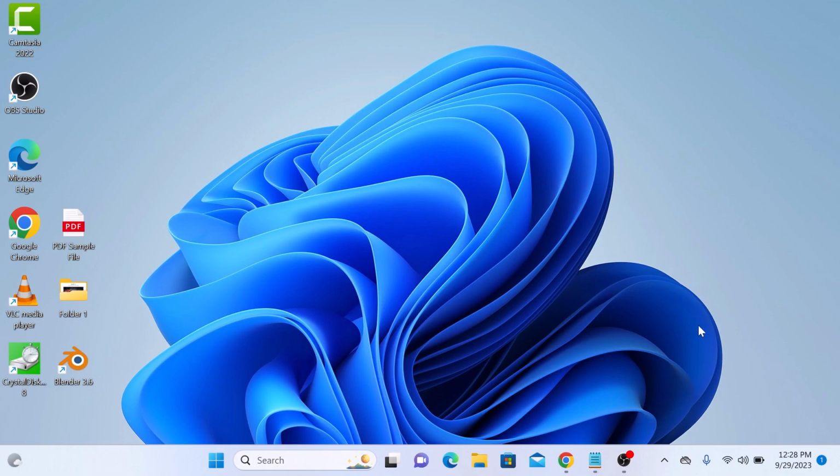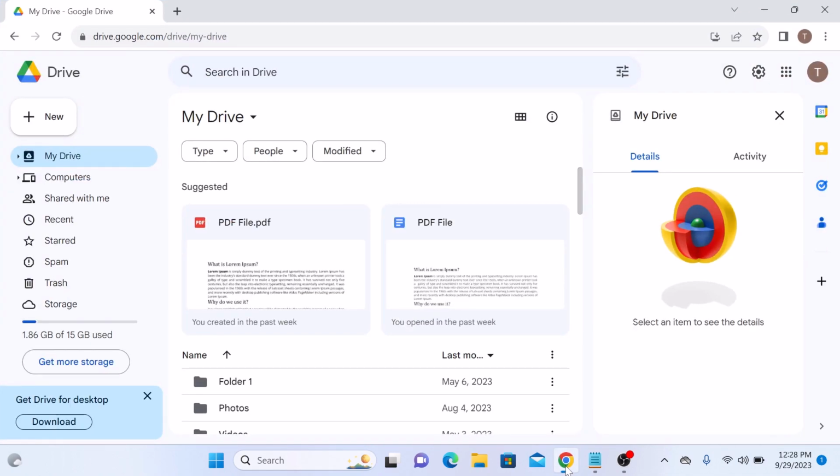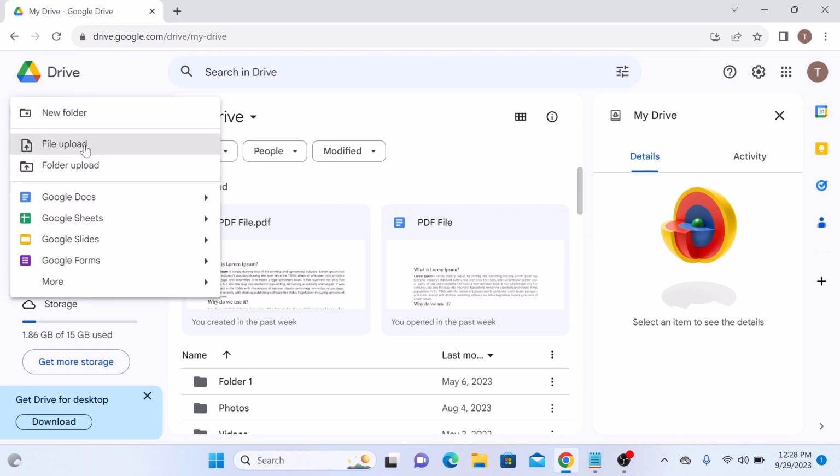Open your web browser and navigate to Google Drive. Make sure you are signed into your Google account. The first step is to upload your PDF file on Google Drive by clicking on the New button with the plus sign. So click on New and then select File Upload.